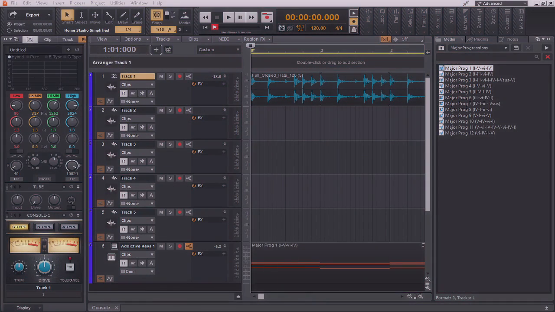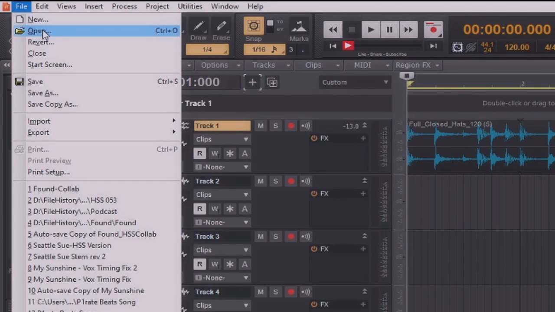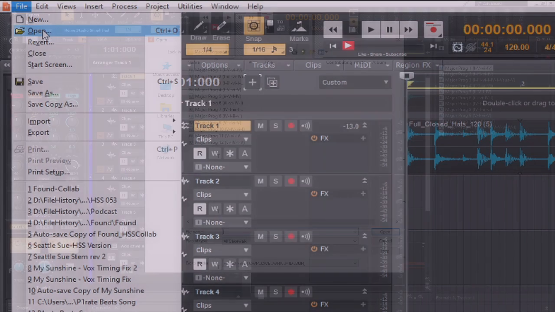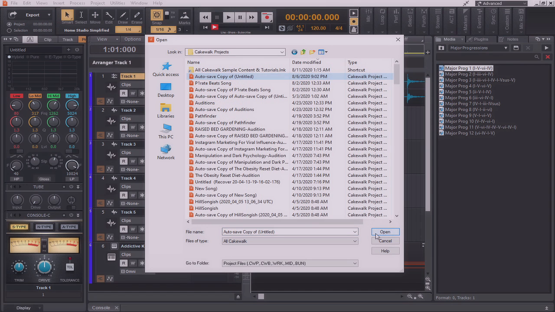To open a Cakewalk file, you can use the following procedures. One, if you haven't already done so, start Cakewalk. Then choose File and Open here. Now in the Open dialog box, navigate to the directory where the project you want to open is located and simply select it. Then click the Open button.